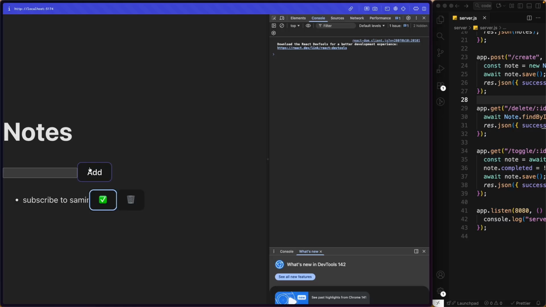All right, so this is just a simple CRUD application using MongoDB, React, and Express.